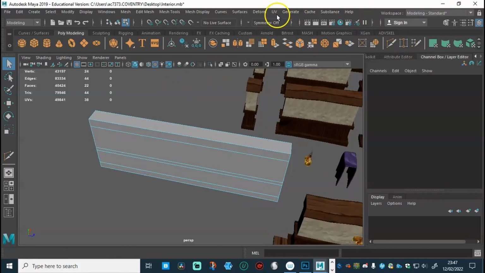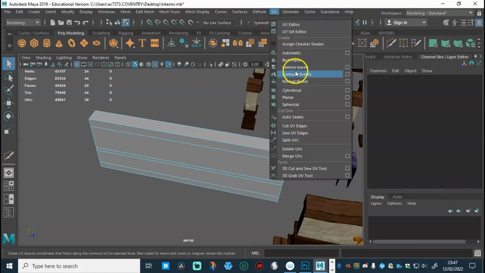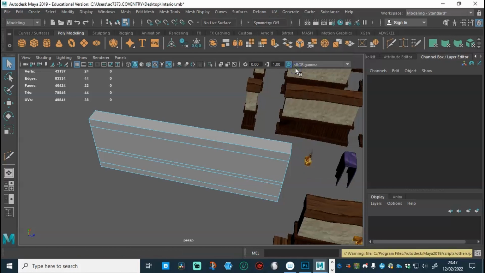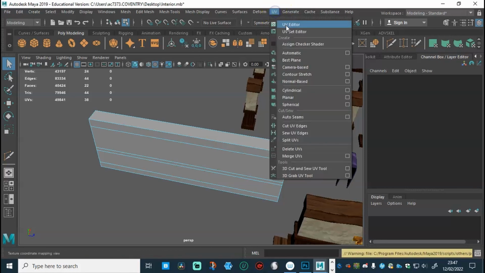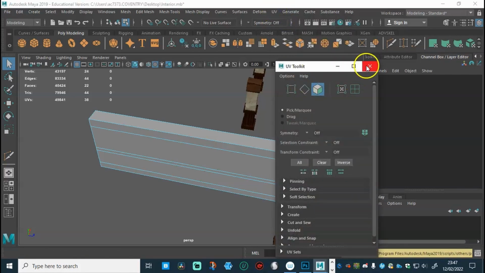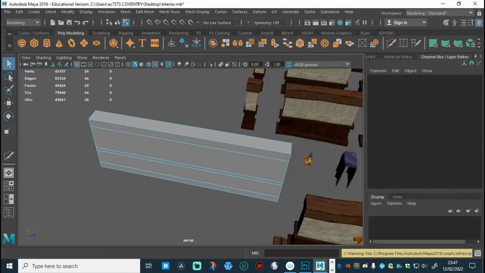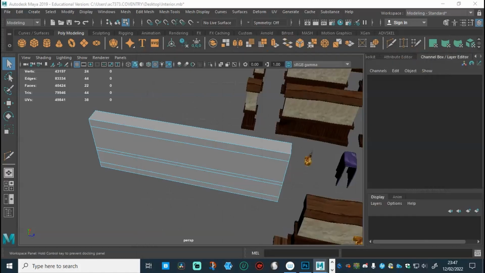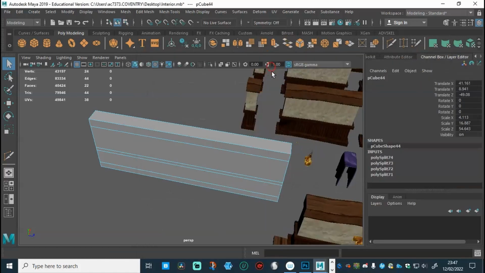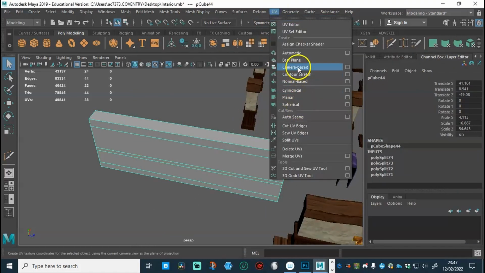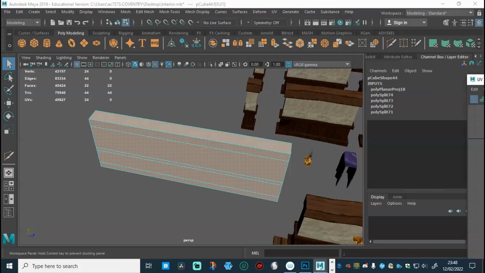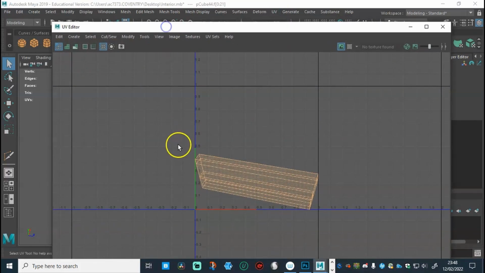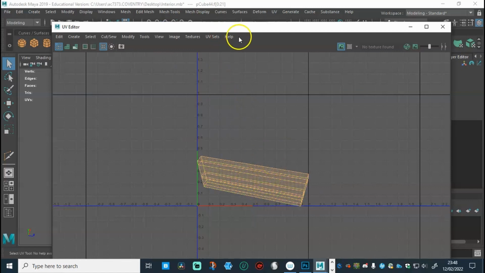get a good view. And then from there, I'm going to go to UV. I'm going to go camera based, and then from there I'm going to go to UV and UV editor. I'm just going to move that out of the way and bring along the UV editor. Let's just try that again, shall we? Camera based, there we go. And now we've got a view of the wall.